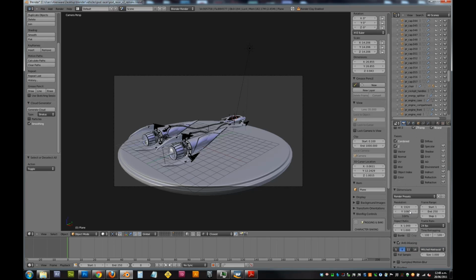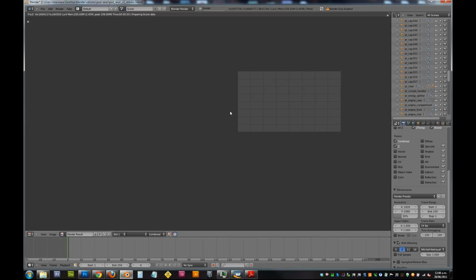So I'm going to go down to my scene here, just change that to 50% so it doesn't take so long. Actually, let's go 30%, yeah. And I'm going to F12 this just to render it out, and in a moment you can see that it's just doing the ray tree, and it will start popping up in a moment.